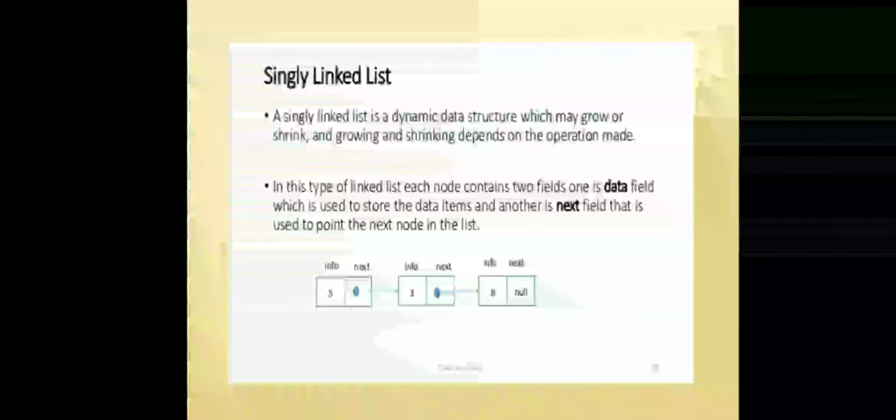Next we'll see the types of linked list. There are 4 types: singly linked list, doubly linked list, circular linked list, and circular doubly linked list. We'll see the singly linked list with an example.